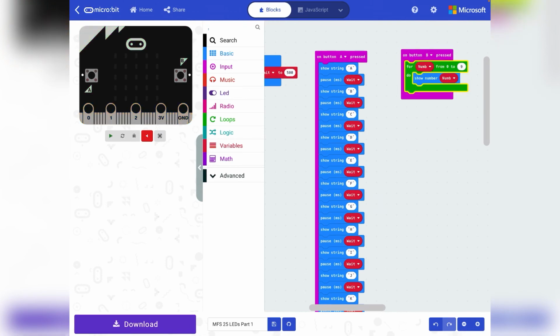When we press B, we'll go from the number being 0 up to 9. It will show the number. Let's give that a try. See how close we are to what we want. 0, 1, 2. Wow, that's not bad, huh? There it is. What if we change this to 10?